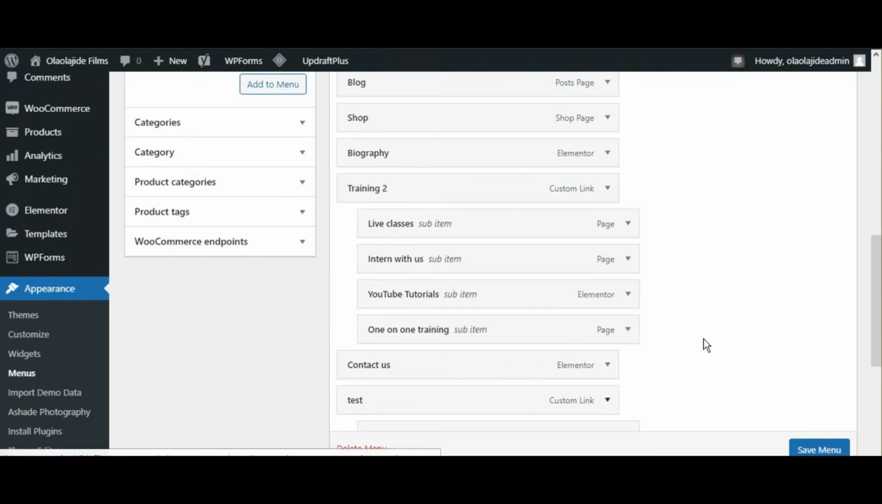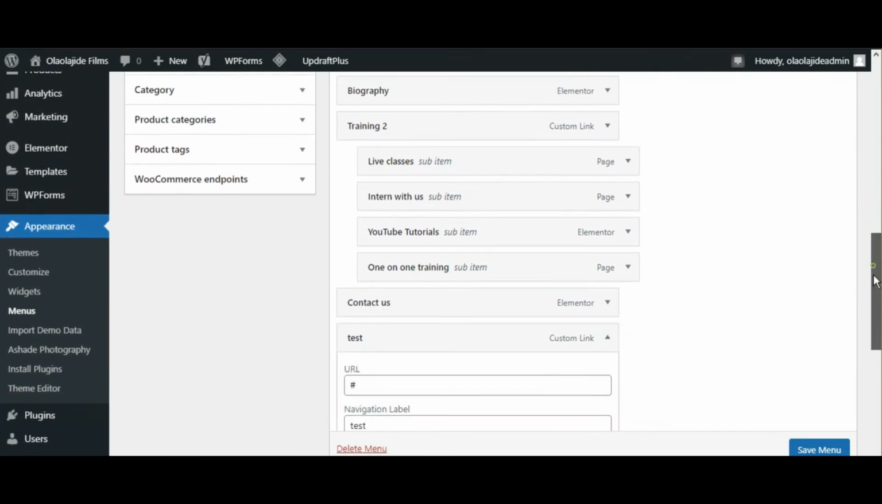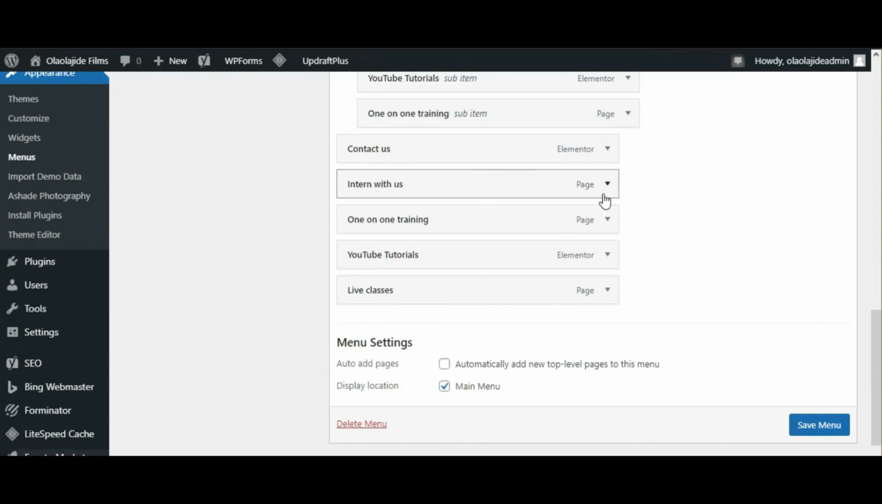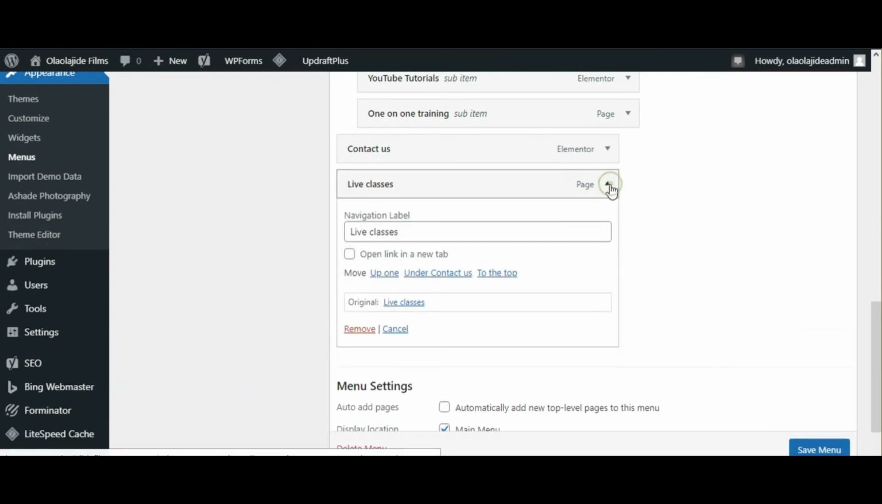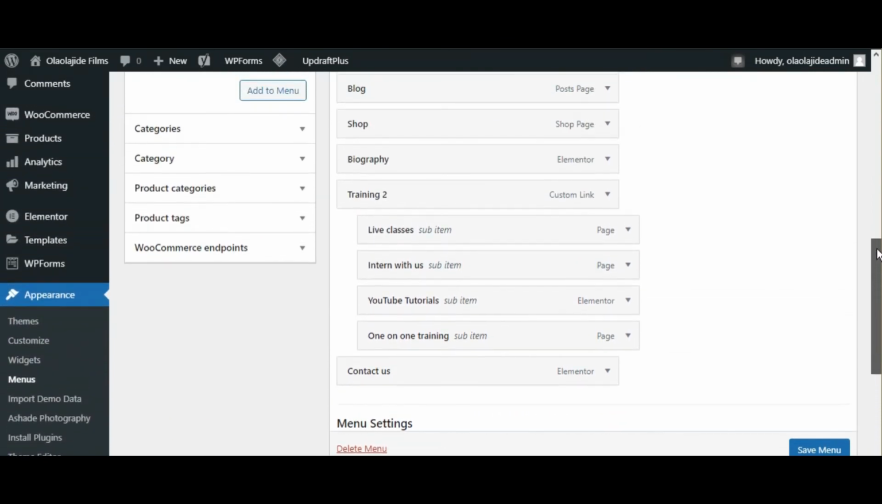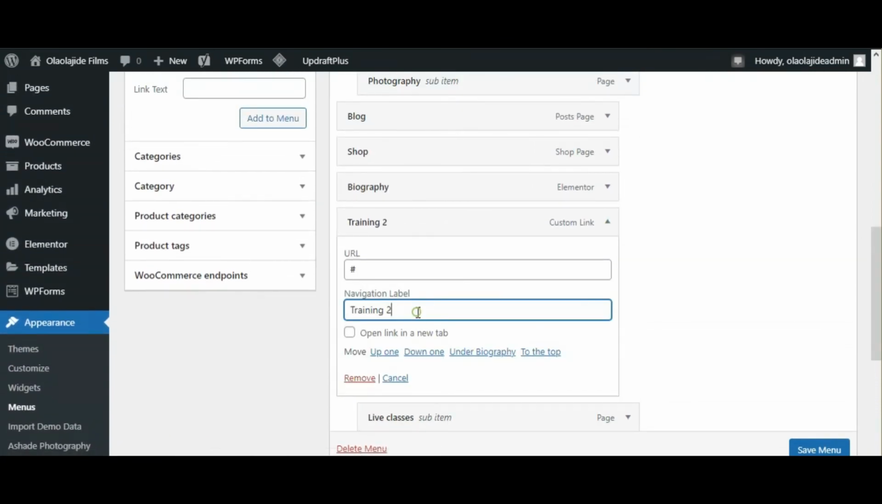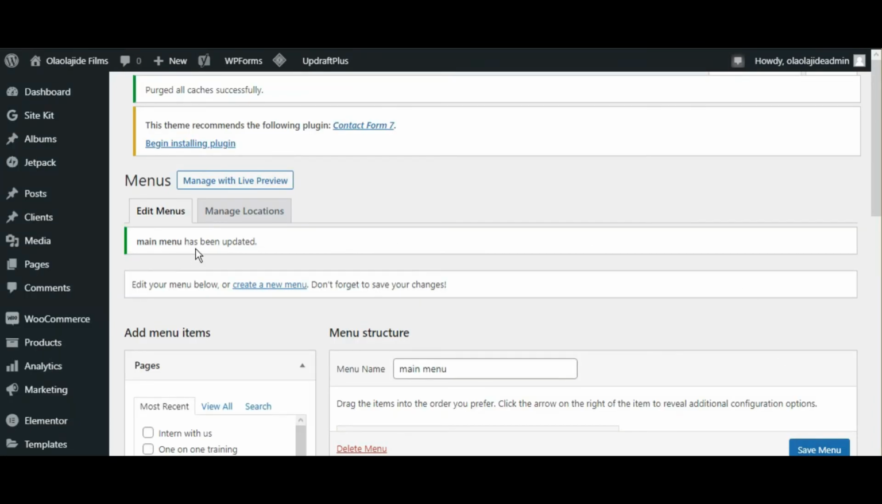See? Okay, I have to remove this test because I don't actually use it. You understand? Like I said, this is the client website. This is not for promotion. The client website. We're fixing the drop down menu. I'm going to remove this. Don't worry about your own menu. Okay. You see the training. Then also, since I've added it, I can remove it too. Go to save menu. Good. Main menu has been updated.